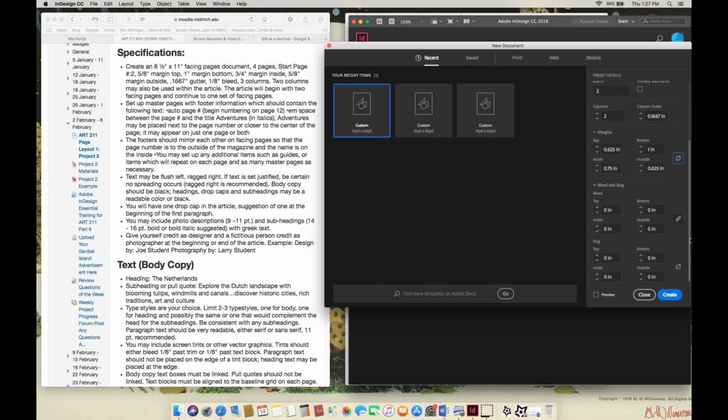Let me just double check about any sort of bleed and slug. Not seeing anything about that. If you want to give yourself a little bit of a bleed, that's always a good idea. I don't see anything here on that, but let's go with a little bit of a bleed all the way around. Okay. And then we'll go ahead and create.